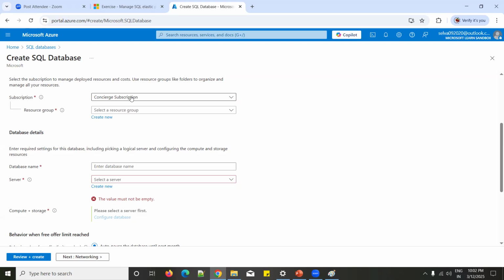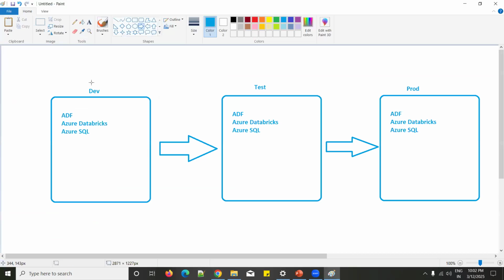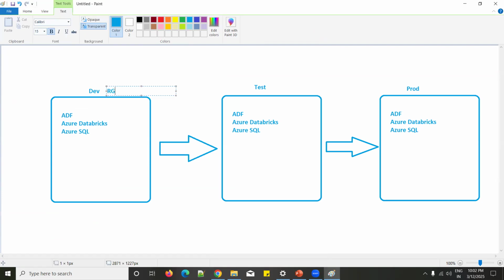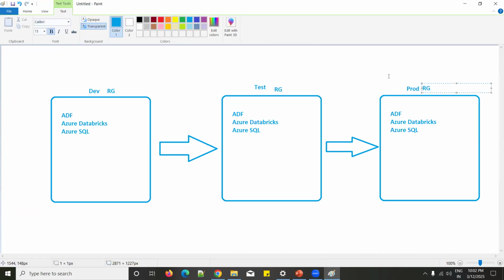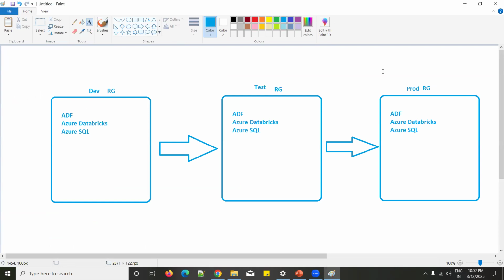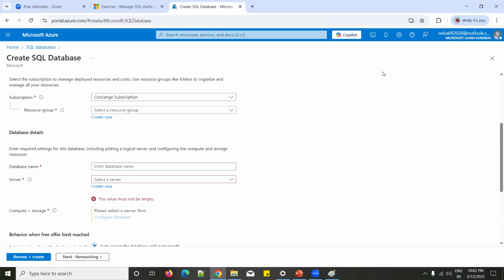See, for that purpose, we are going to have the resource group. This is going to be the dev resource group. This is going to be the test resource group. This is going to be the prod resource group, right?